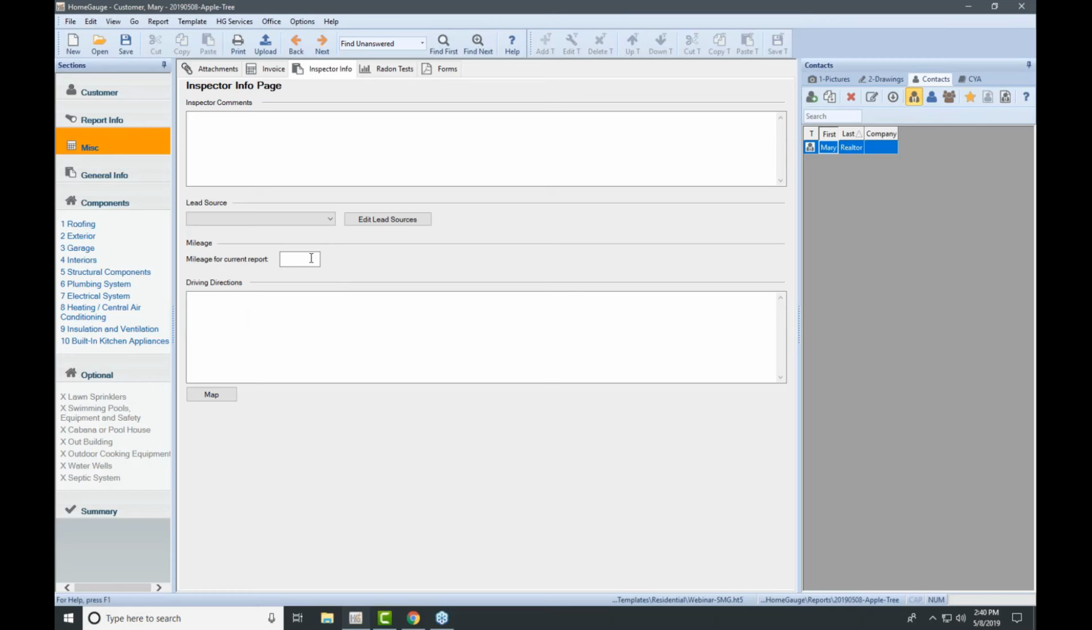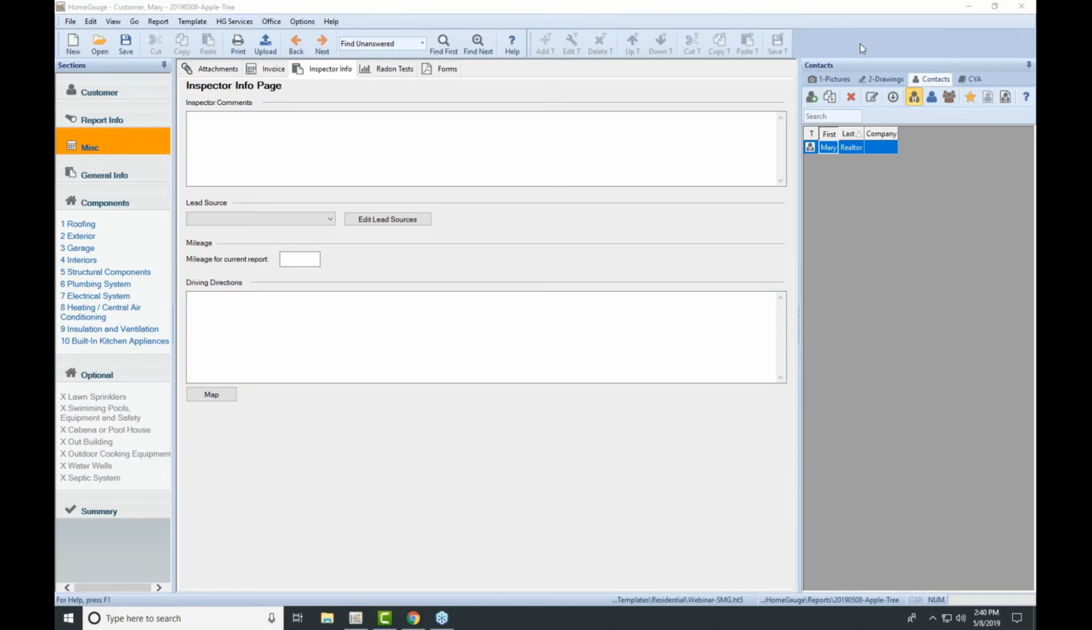The mileage, we all know being self-employed means keeping track of stuff like that. If you wanted to, use Google Maps or keep track of your mileage, you could enter it here, and then you could run a report on it at the end of the year. That also has moved to the dashboard, which is a little bit more sensible, but if you care to do it from here, you can. And then driving directions, which is pretty self-explanatory.